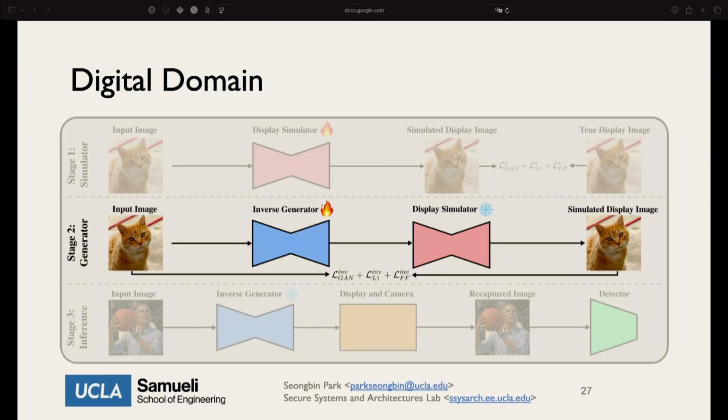And then once we have the recapture simulator, we freeze it inside the inverse generator training loop. So here, let's say the recapture function would be f. We try to find the inverse function, so f minus 1, so that the physical recapture process effectively undoes the adversarial image back into the raw, clean-looking one. So we do this by trying to map the original input image to the generated image through the whole pipeline.